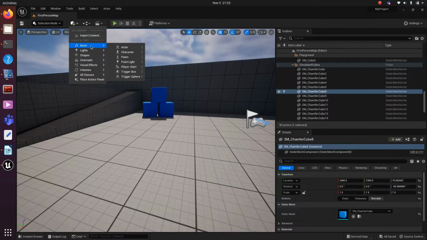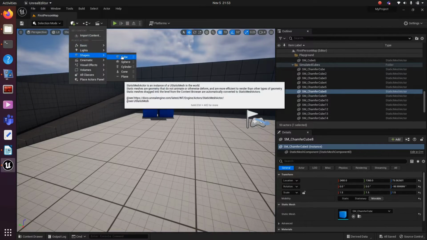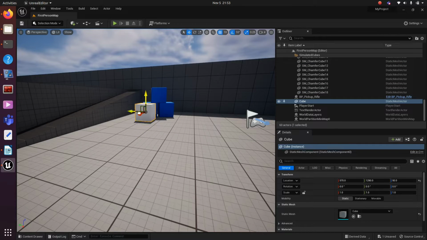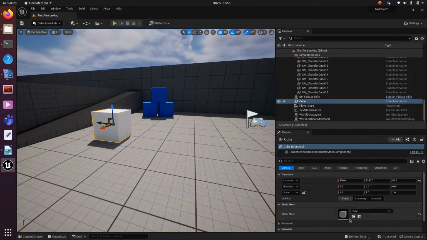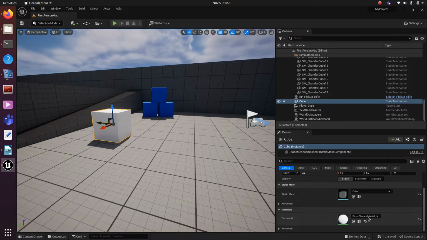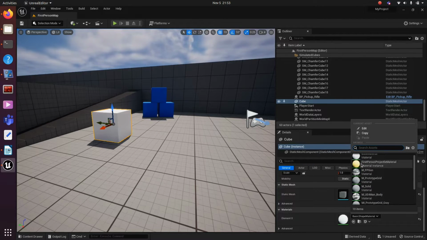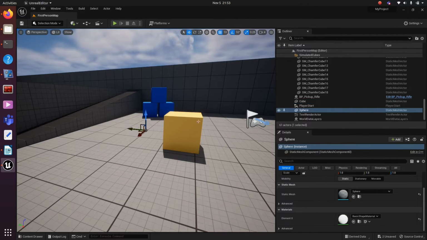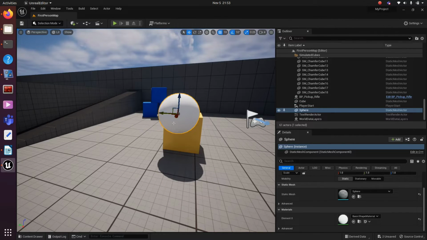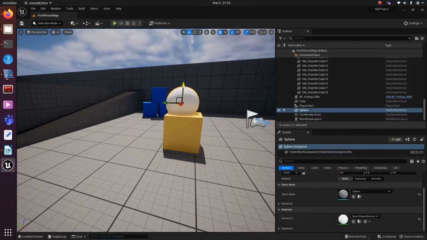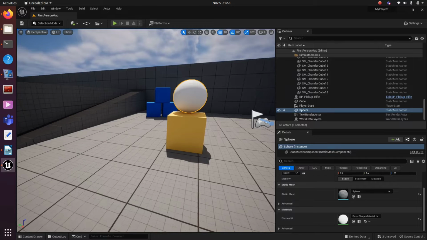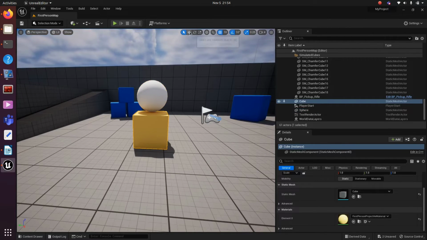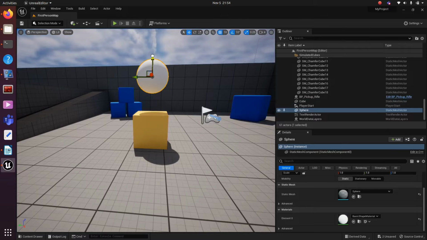To add some basic shapes to the level, click on the button, click on shapes and click on cube to get a cube. Change the material here. You will be able to see a yellow cube. Similarly, add a sphere also. You can use these arrows to move in the corresponding directions. Red to move in X direction, green to move in Y direction, blue to move in Z direction. You can remember this using the thing RGB. So R for X, G for Y, B for Z.